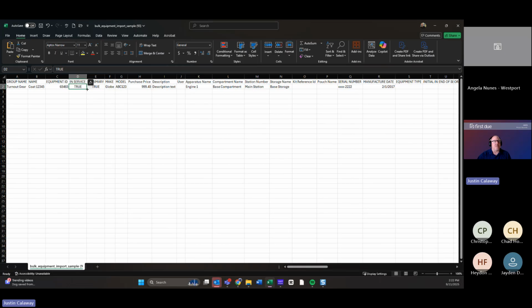The next is, is it in service? It's true. If it's primary, it's true. So we do have a primary reserve status for equipment, just like we do for your apparatus. This was a widely requested feature that we have.